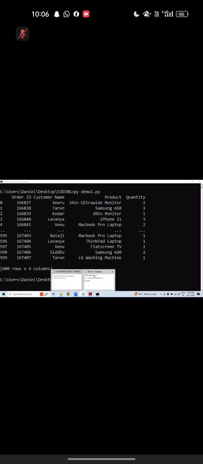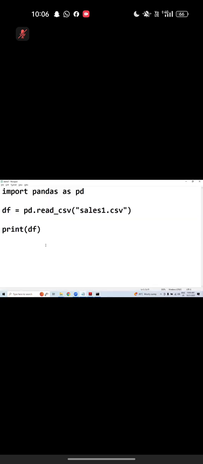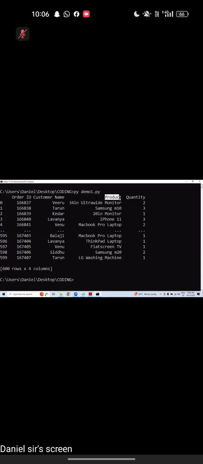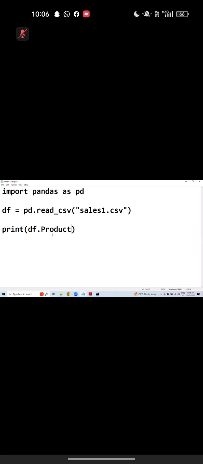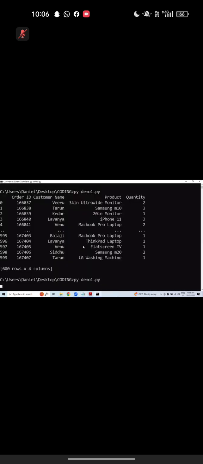Go back to the code, and here: object name, dot, and just specify the name of the column. This is called dot notation. From the data frame, if you are accessing a single column, you will get the result as a series. Do you remember? Right now, let me run the code.